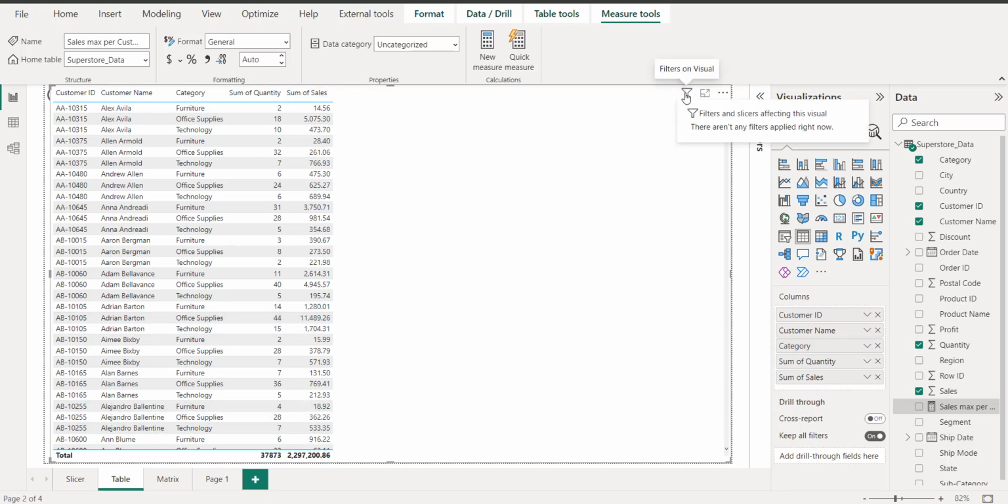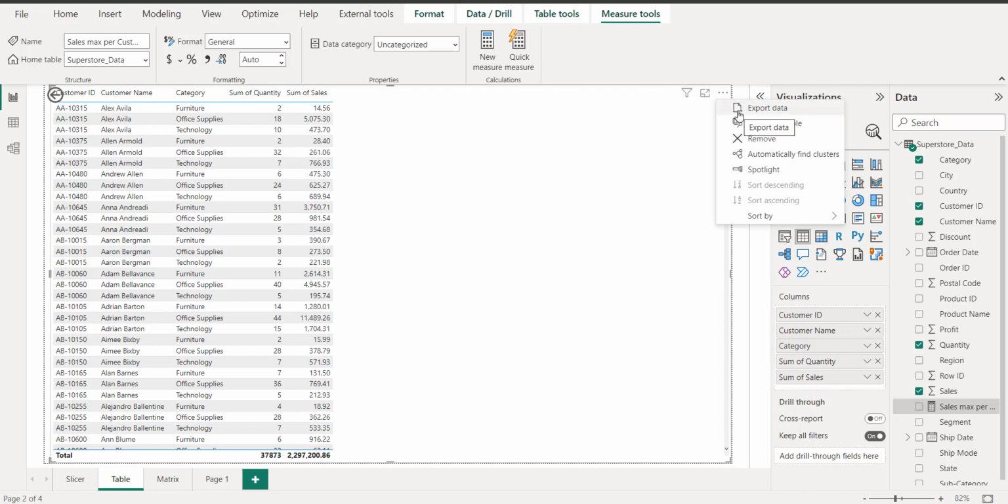But I want to show these things. These are the filters, we will discuss later, and this is the focus mode. I'll click on it later, but I want to tell you some more actions about it. If you want to export this table, you can click export data, and it will export in Excel format. Show as a table, remove, automatically find clusters, and sort by, which is very important.